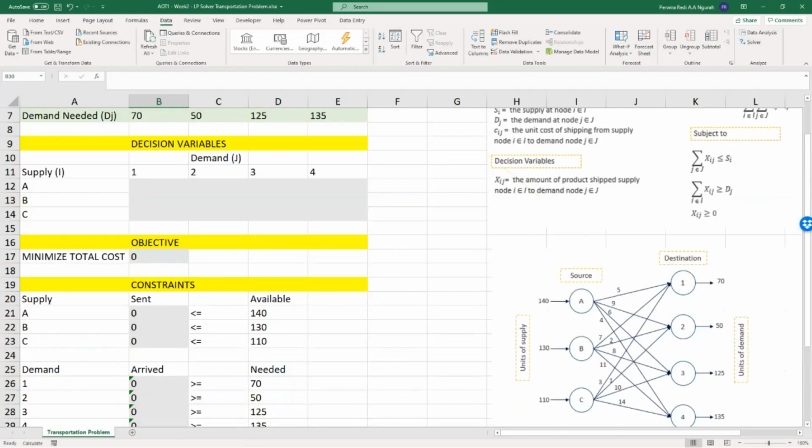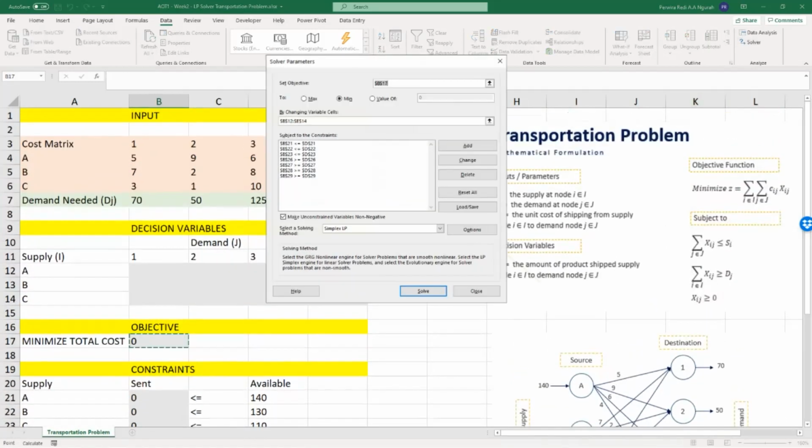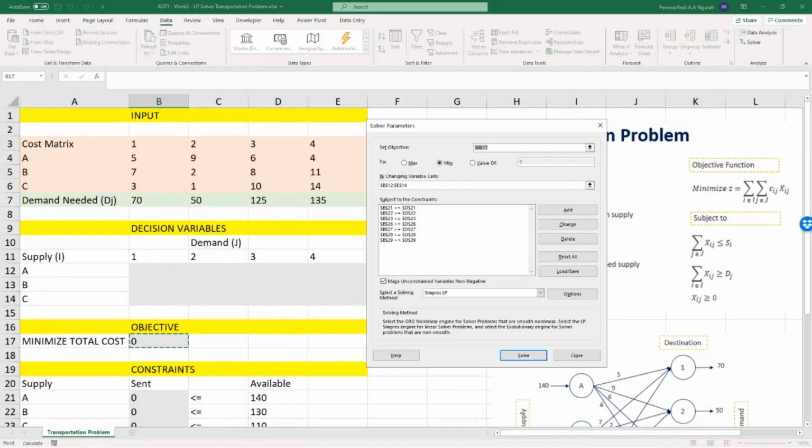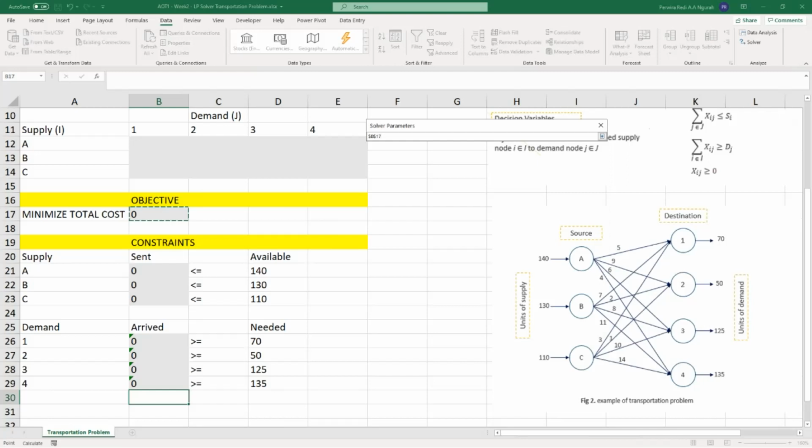After you have this setup ready, you can go to the solver menu here. I already created this constraint one by one, but for the sake of example, I will reset it first. First we need to set the objective value. The objective value will be calculated based on this one.